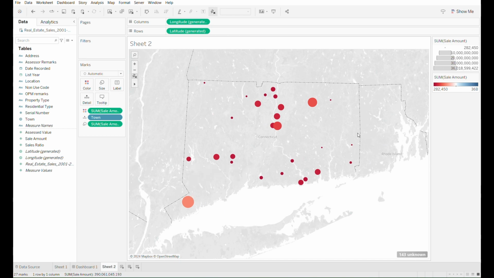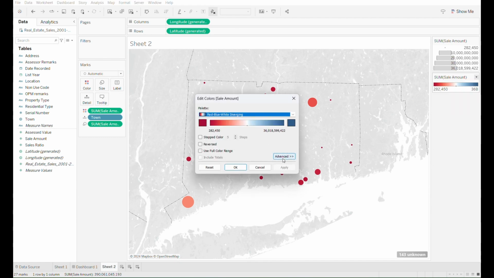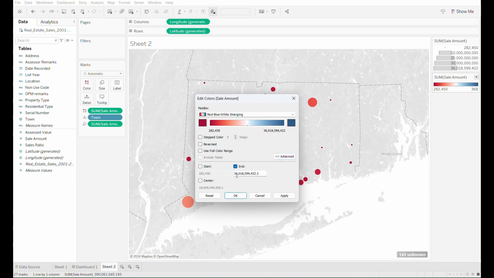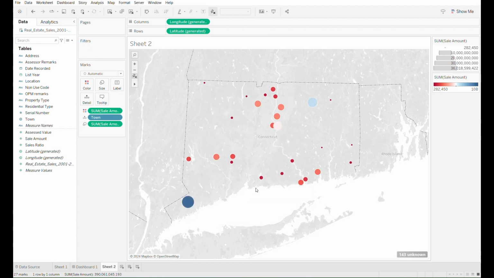And for some reason, our default maximum is 36 billion. The maximum we have here is 9 billion, so we can go ahead and change that so that we're actually able to see the gradient of colors. If you go to Edit Colors and Advanced, you can change the end point or the beginning point wherever you want. In this case, we'll just make it 10 billion as the maximum and set that. And now it is much more easy to tell the difference. Blue being the highest concentration of sales and red being the lowest.